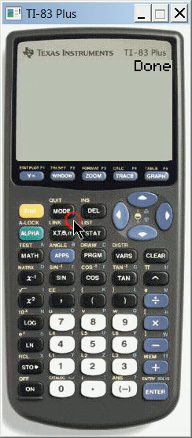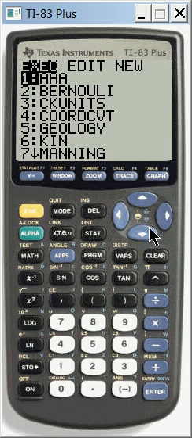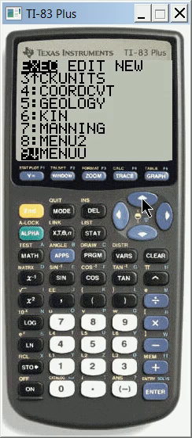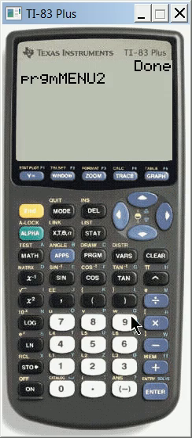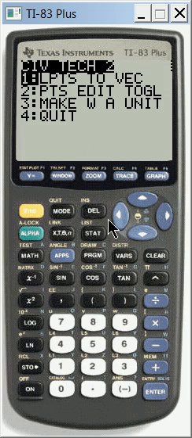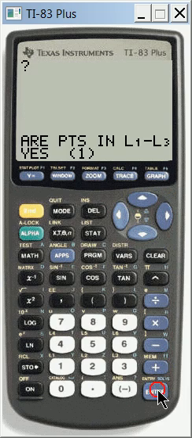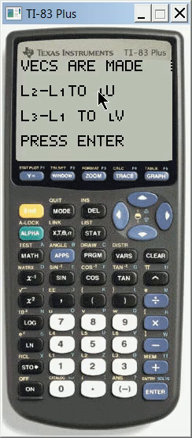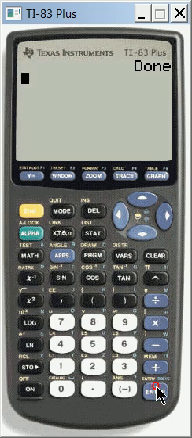I'm going to hit second quit here now, go to Program, Menu 2, and we can take L points to vector. Are they asking you that question, are they there? Yes, they are. And it tells you that it put them in LU and LV. Just going to press enter there.